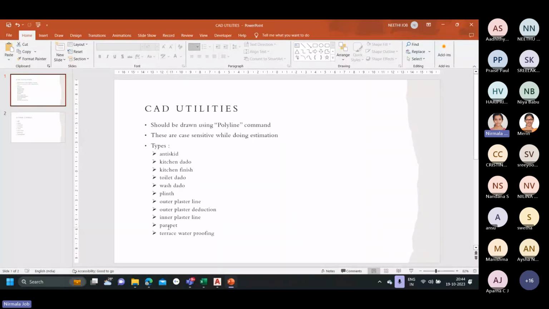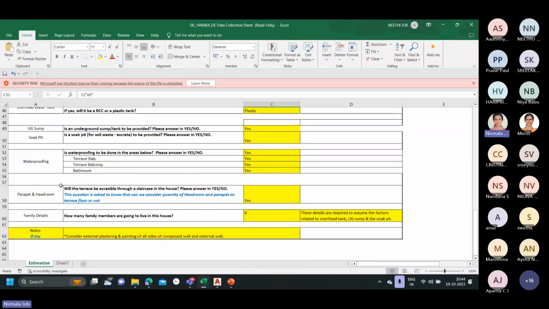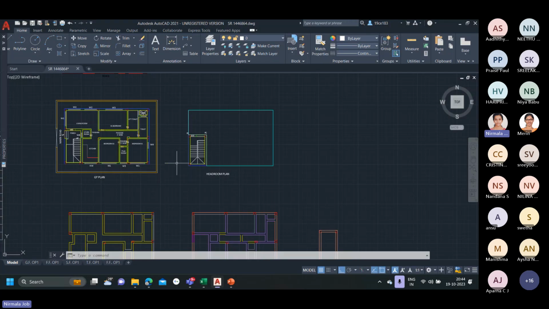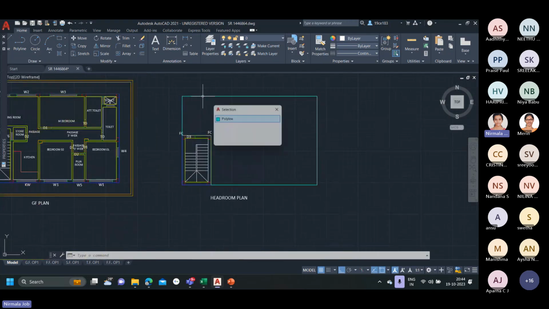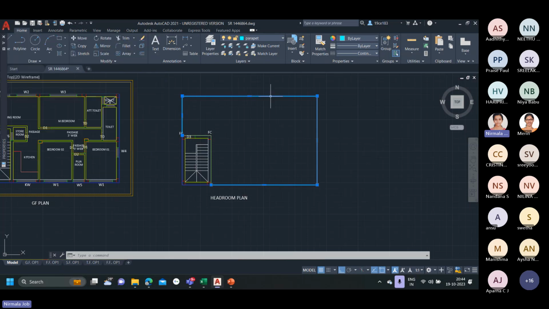And here the two additional CAD utilities, that is parapet and terrace waterproofing, are provided in this layer. For the terrace waterproofing here, we can see that since it is marked as yes, we need to provide waterproofing in the parapet area as well. So if I click on this line, we can see that the parapet is provided over here. It is also drawn using polyline command, and the parapet is provided over the area in which the headroom is absent. So the remaining area is marked using parapet, and the headroom and the terrace waterproofing also is provided in the floor area of the terrace slab.